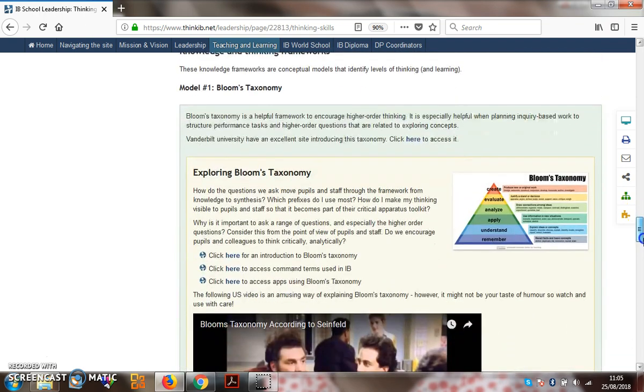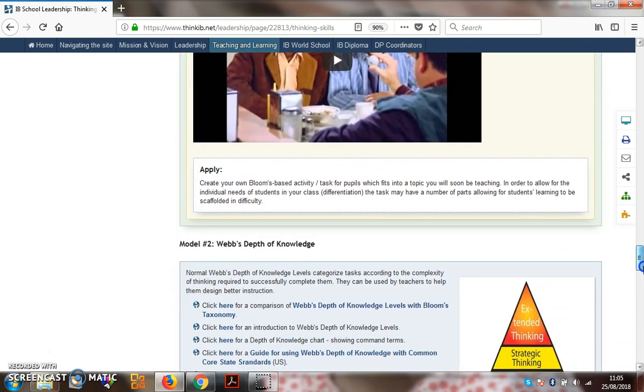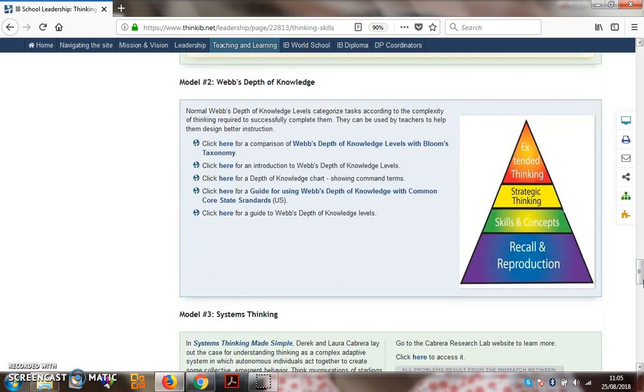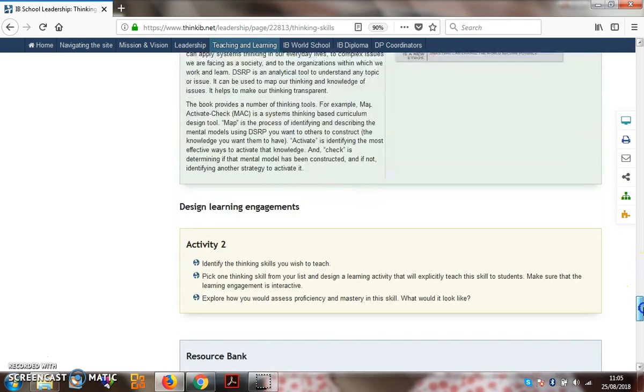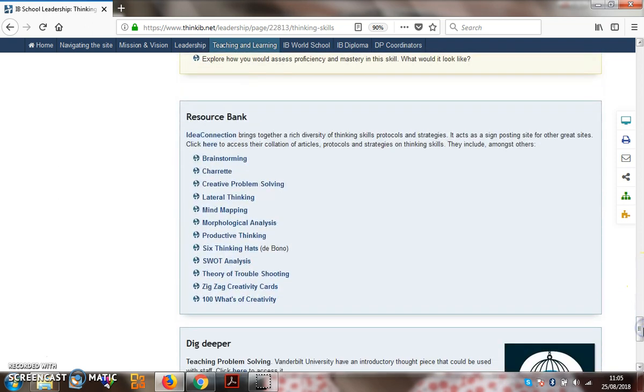And on this page too are loads of links to the frameworks for thinking, which you can explore further, with many links to detailed explanations, and at the bottom a whole list of resources and a resource bank, and these are protocols and activities that you can use both in the classroom and in the staff room.